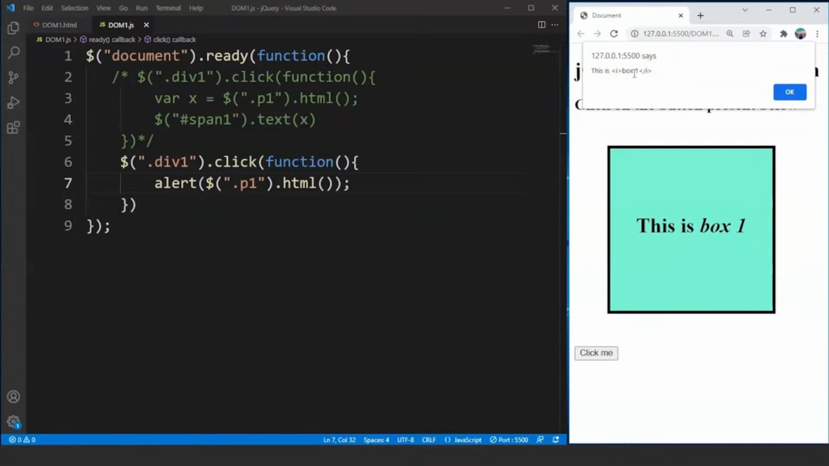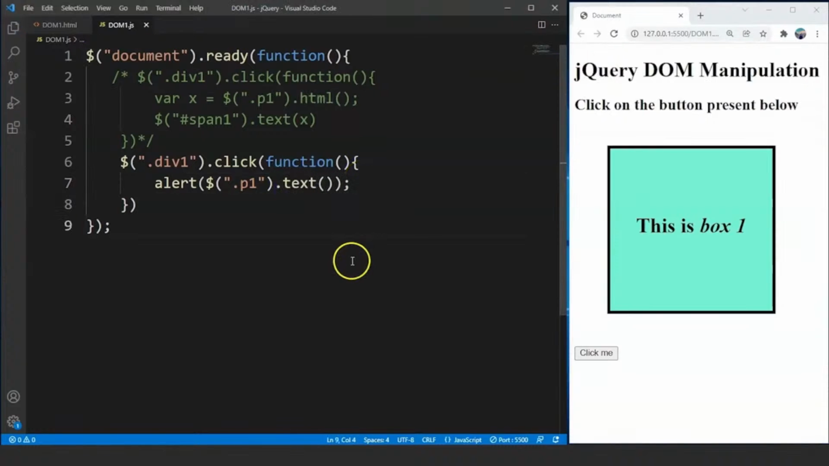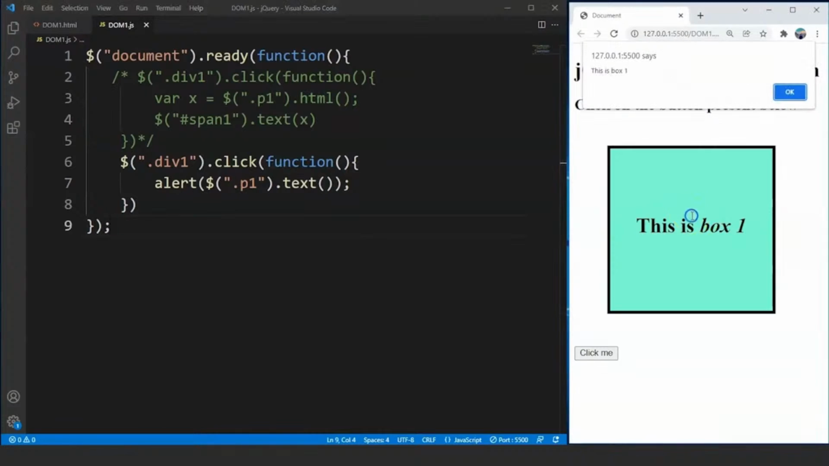Now if we use the text method here in place of the HTML method, the scenario will change. So let's try to do it as well. We'll write text in place of HTML. Save this program, click on the image over here and you can see the text inside the alert box. It's the plain text over here. It says this is box 1 only. So guys, this is the difference between the HTML method and the text method. I hope you guys understood.